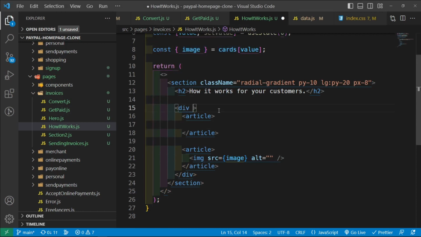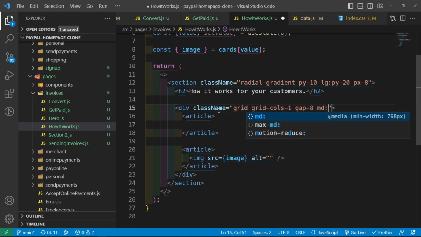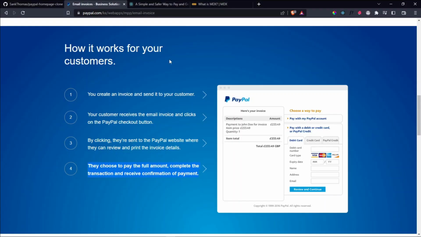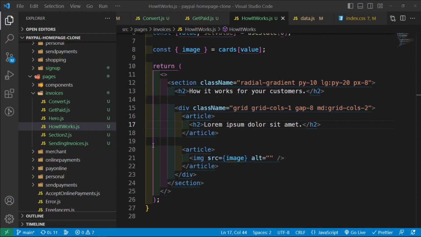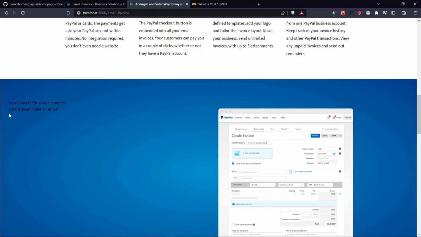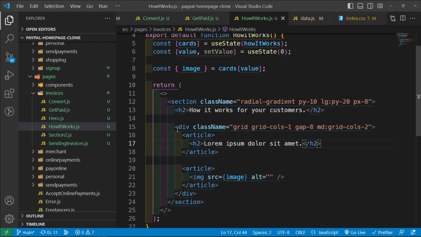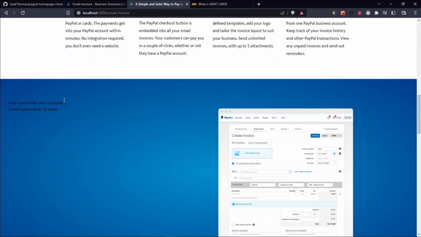And then now we can go inside this div, give this a class name, and say grid, and grid columns 1 with a gap of 8. And then for medium screens, you can say grid columns 2. And then let me just render an h2 here that says lorem 5, just so that you can see how everything is looking. So it's going to look like this. And then of course we need to limit this. Why does this go to the end? Oh, I haven't placed a max width here. So let's go ahead inside this div. Let's give it a max width of about 6xl and mx auto, which should limit it to about here.